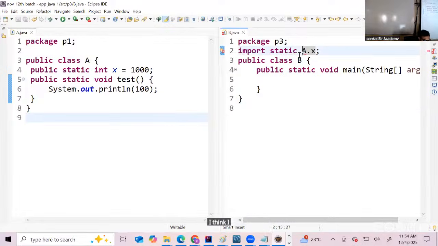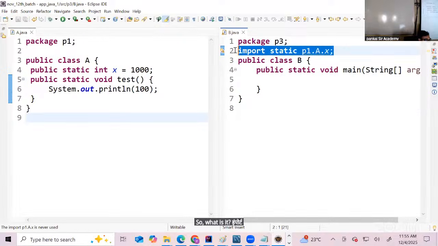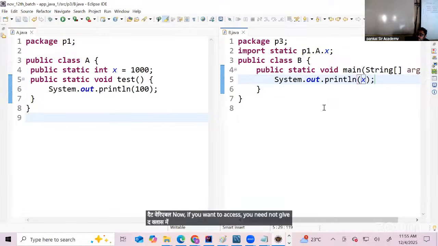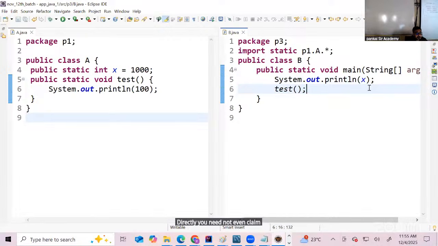I think I missed P1 here. Import static P1. Can you see that here now? So what is it telling? I'm doing a static import such that if you want to access that variable, you need not give the class name. Can you see that? I'm not even writing the class name. If I just write star here, then all your static members are accessible directly. You need not even give the class name. Direct accessing of static members becomes possible by using static import. This will reduce your development effort.